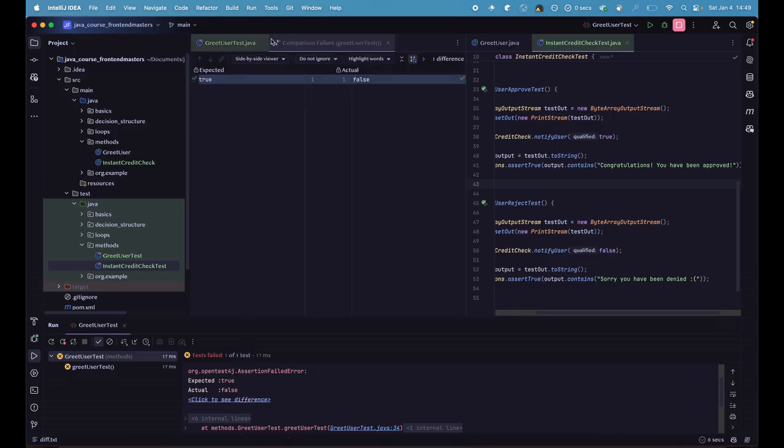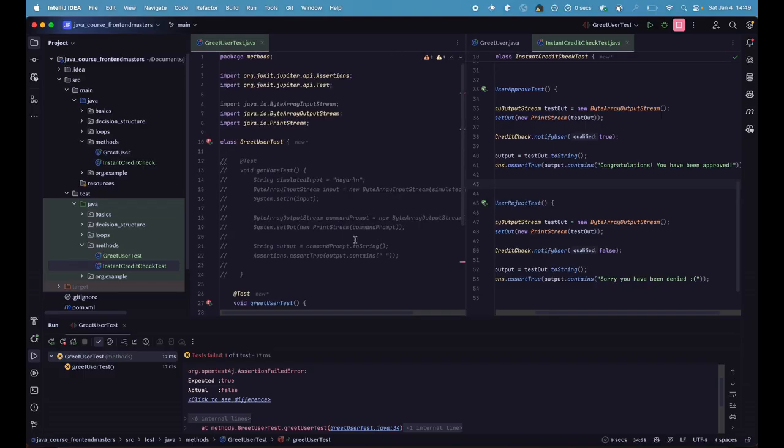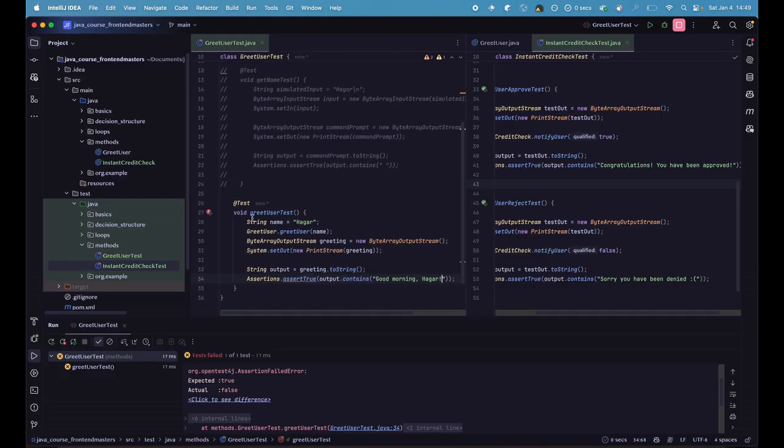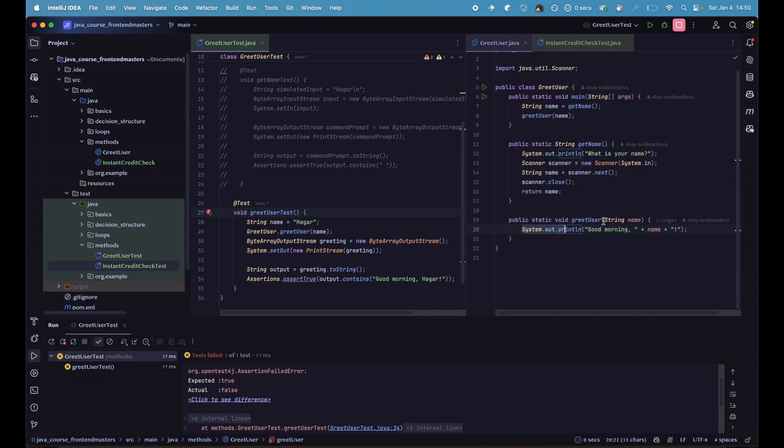Expected true, but I got false. String name is Hagar, and I pass in. That's what it expects. And then output, greeting. Greeting to string.